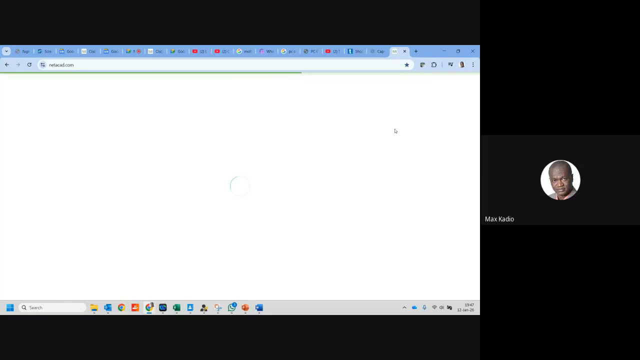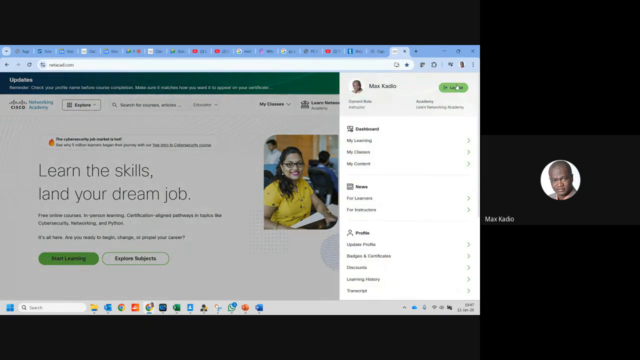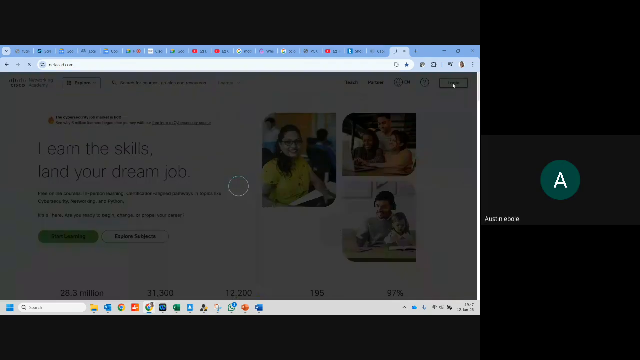Then we're going to ask you to log in. On your top right, you see me, I'm already logged in. I can log out. To log in, you click on the net login account.